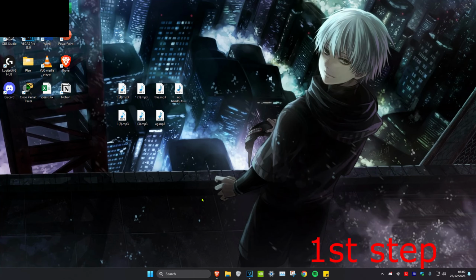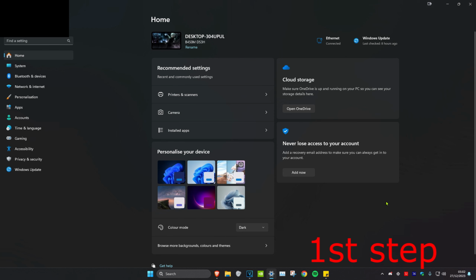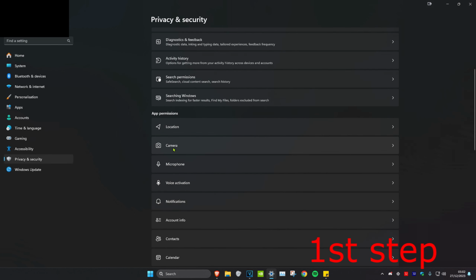For the first step, we're going to head over to search and type in settings. Click on it. Once we're on it, we're going to click on privacy and security. Then we're going to scroll down and click on camera.